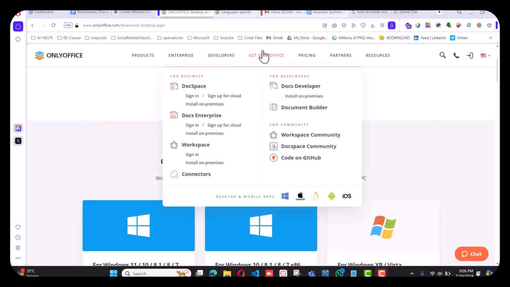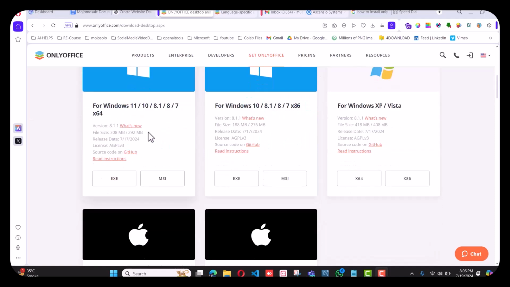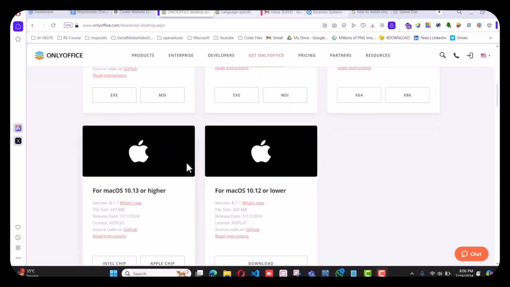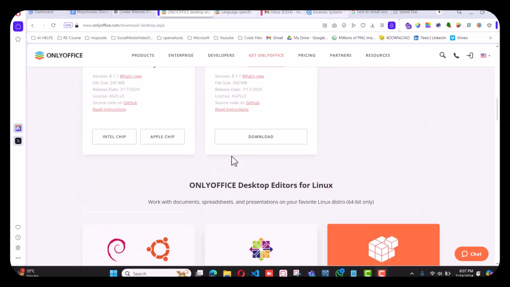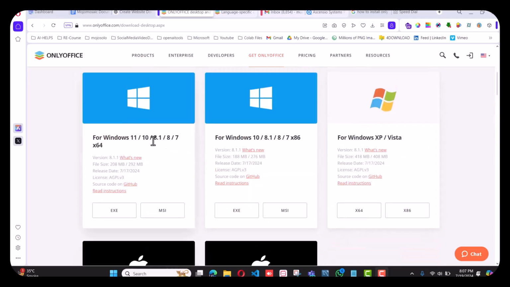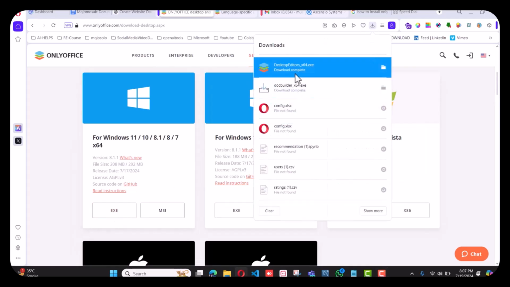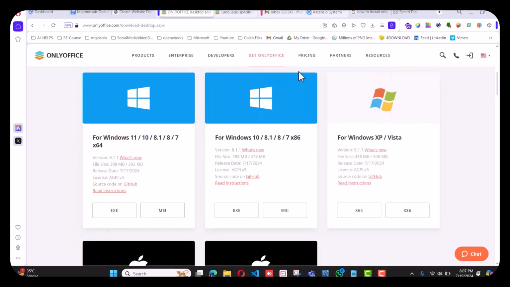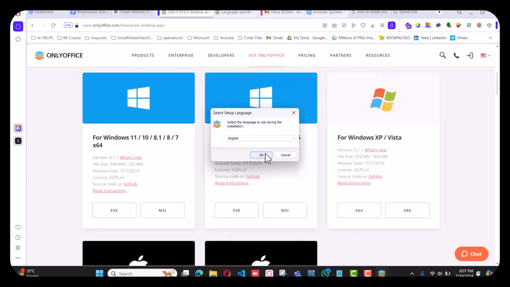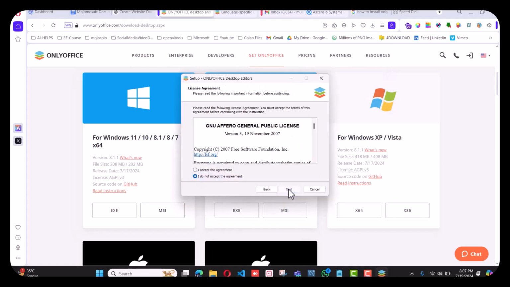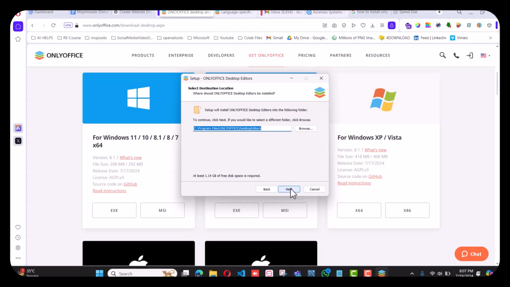In Get OnlyOffice, there is an option of desktop and mobile apps, and I have to click on this Windows icon because I am a Windows user. When I click on this, I get this type of interface. There are versions for Linux, Mac, and Windows. I am using Windows 11 right now, so I will download this exe file. When I click on this, I get this yes button, and I accept the agreement.